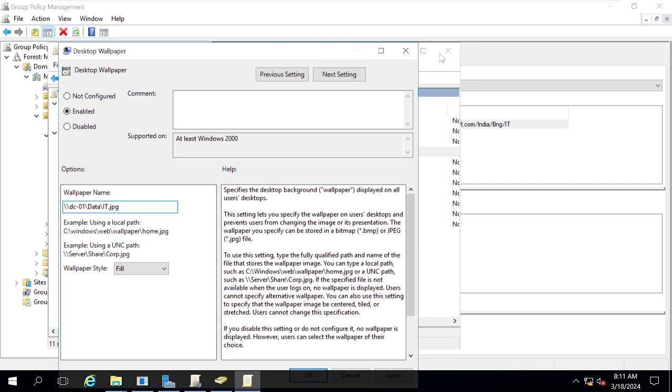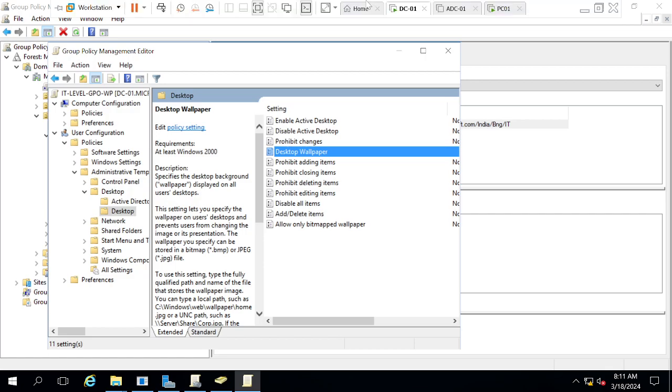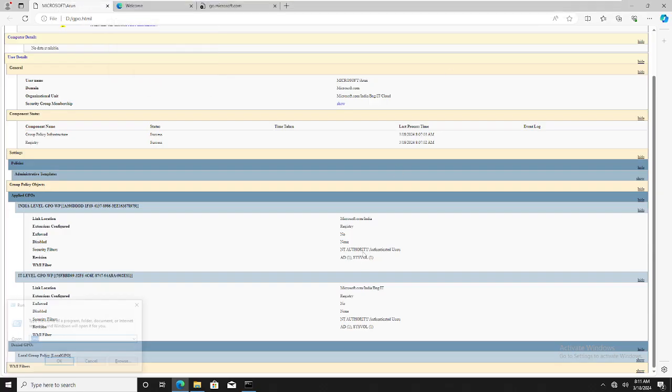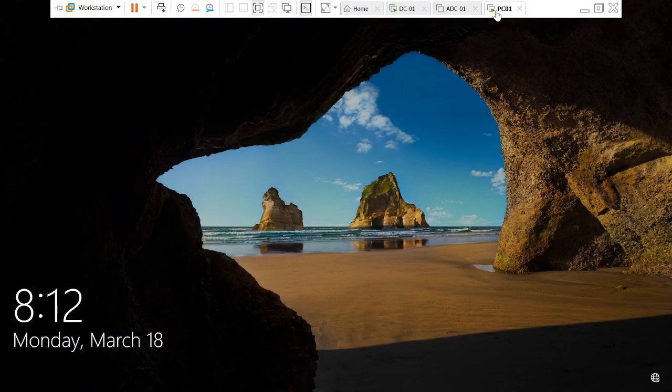And now apply and okay. Now go to the PC01, run a command called gpupdate /force. Okay, if you run this command, it will forcefully pull the latest information from the domain controller now. Okay, see, computer policy update has been completed. So now you can log off and log in once. Now you see the wallpaper will be coming from the IT OU level.